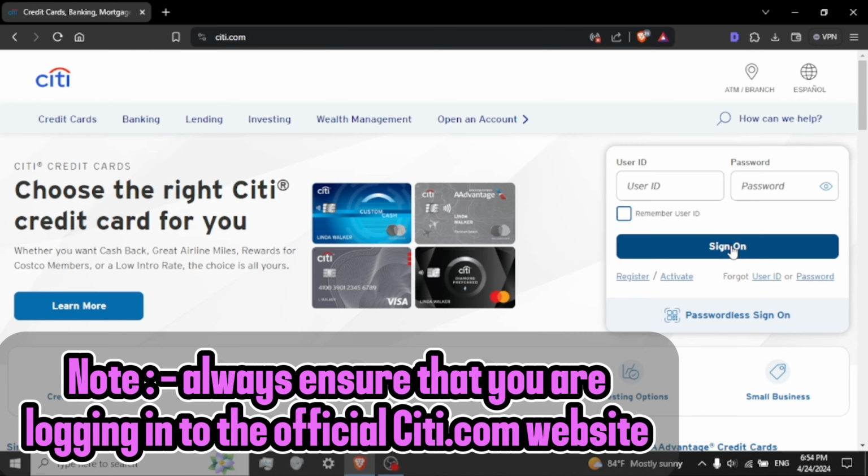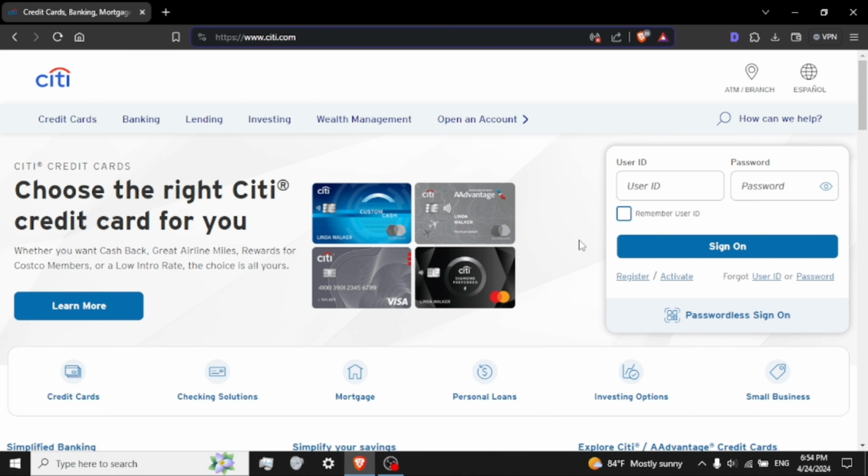Note, always ensure that you are logging into the official city.com website and not a fraudulent or phishing website. To ensure you are on the correct site, double check the website URL in the address bar to confirm the authenticity. That's it, you should now be logged into your city.com account.